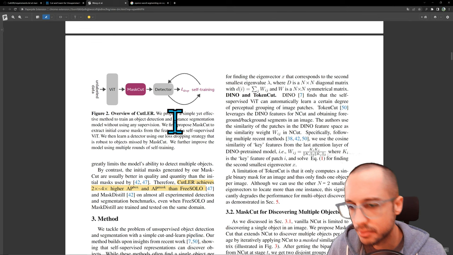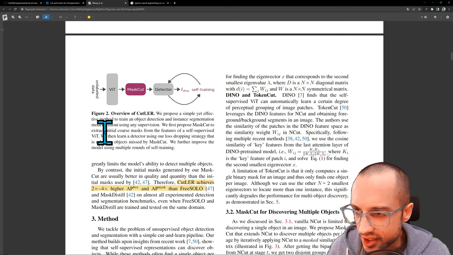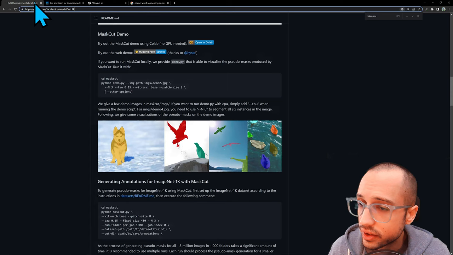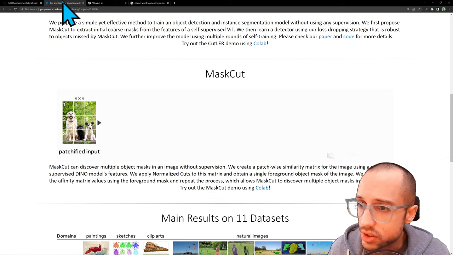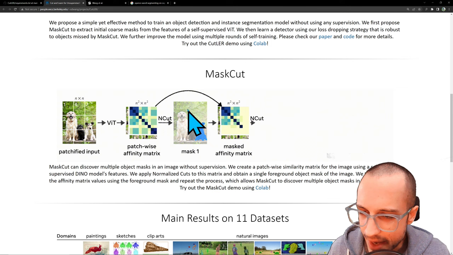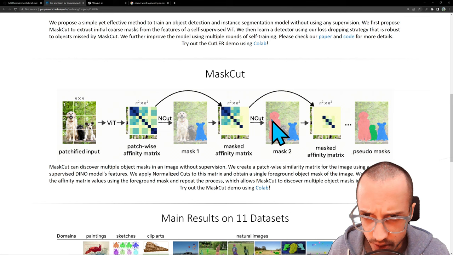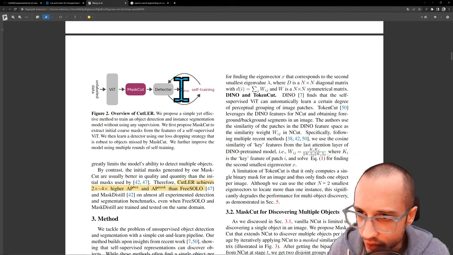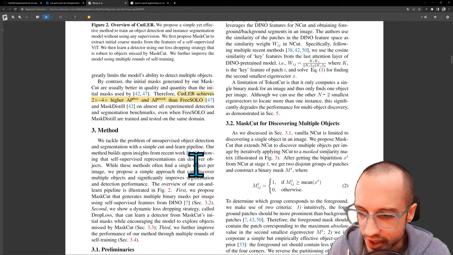We first propose MaskCut to extract initial coarse masks from our features, and then we learn a detector using our loss dropping strategy. Okay, so these are the different parts of the pipeline here. The images are just put into a vision transformer. Then you have this MaskCut module here, with ViT, patchwise affinity matrix, mask, so I think this is the rough mask. And then you have this kind of iterative refinement of the mask, I think, through this detector that self-trains with DropLoss. We don't know what DropLoss is yet, but I have a feeling they're going to tell us here.